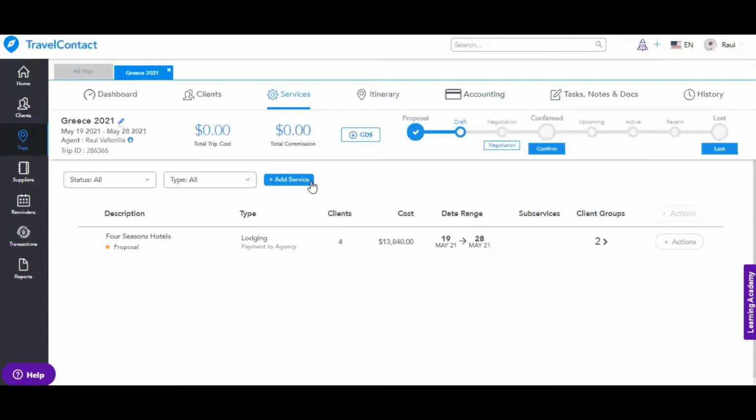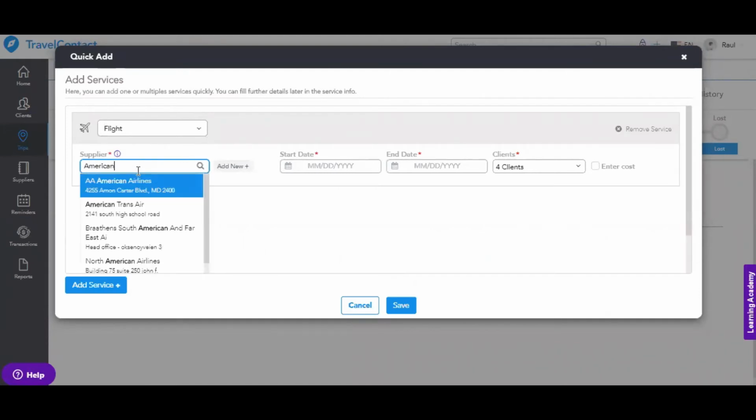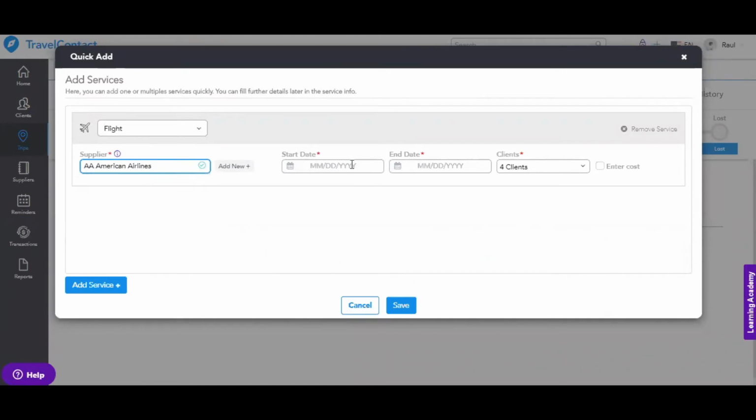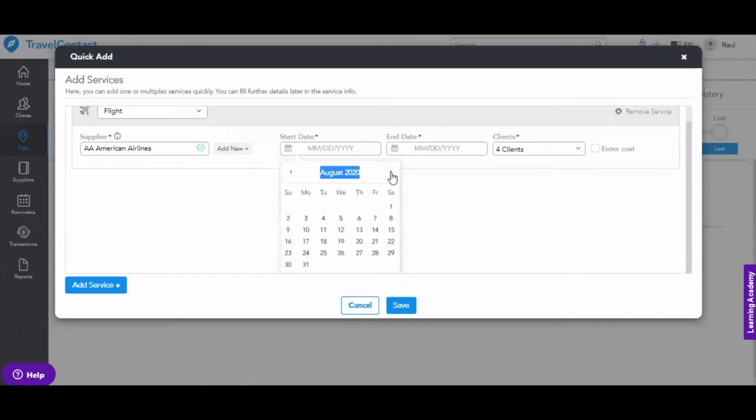There are different things right here, and I'm just going to go through the quick add real quick, and add a new service so you guys can see how to do bundle invoices or how to do different information. So let's say I wanted to add a flight real quick. In this case, it's going to be American Airlines. I'm going to choose this. Dates, I'm going to go right ahead as well to 2021.